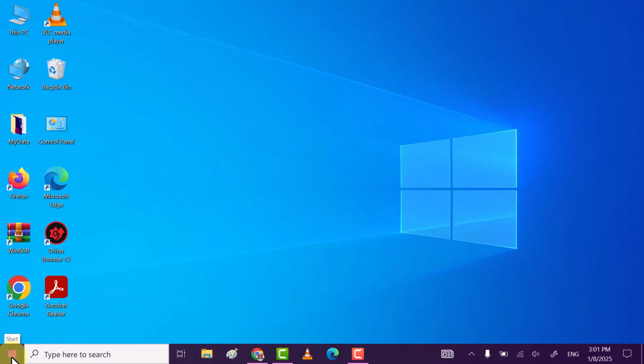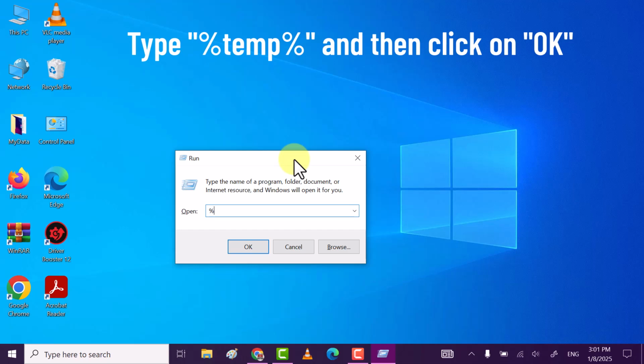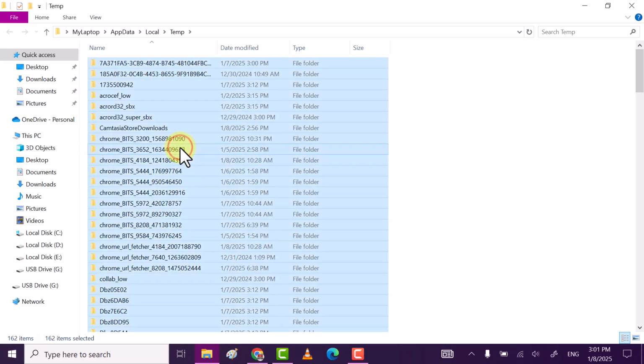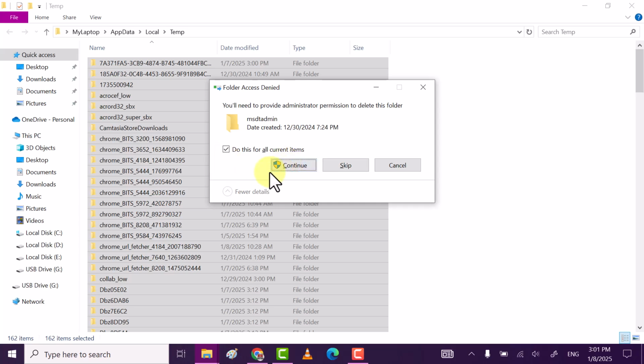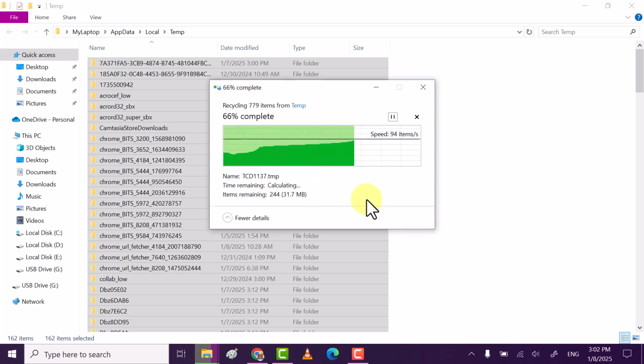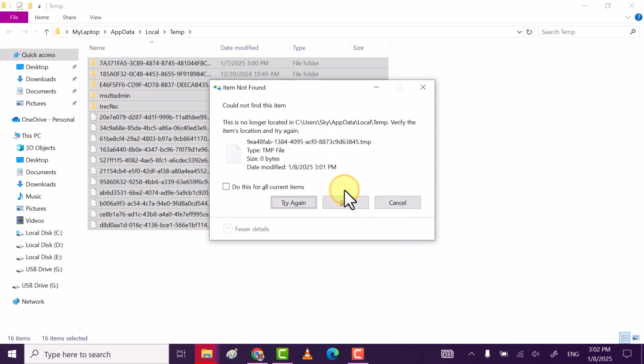Again open run. This time type %temp% and then click on OK. Also do the same, select all files, right click and delete. Because these folders contain junk or temporary files which are stored on your local drive C, it's better to delete them. If any file can't be deleted, then skip that file.